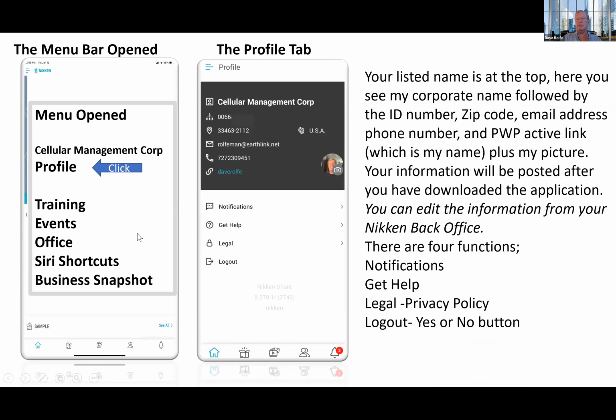So once that page is open, which we'll see on the next page here on the left, we have a number of things that we can deal with: profile, training events, office, series shortcuts, business snapshot. We're first going to look at the profile.